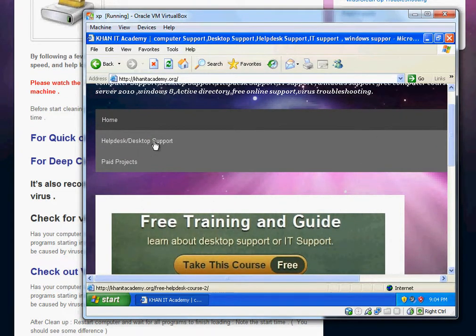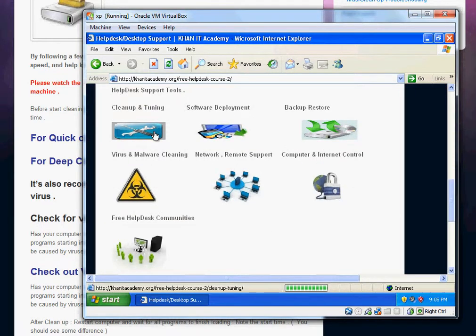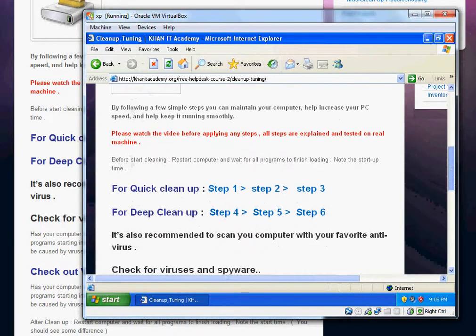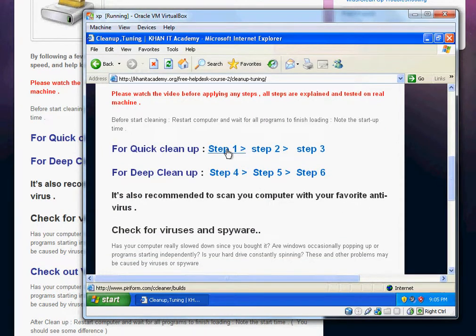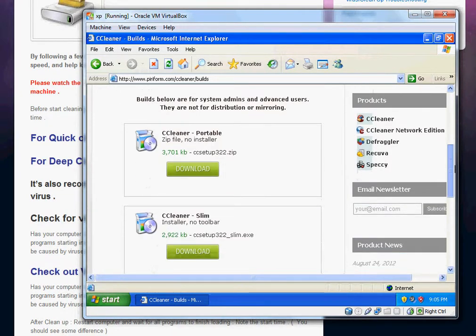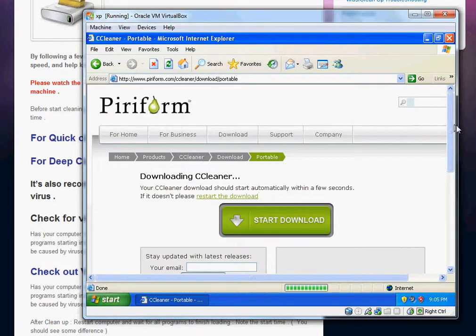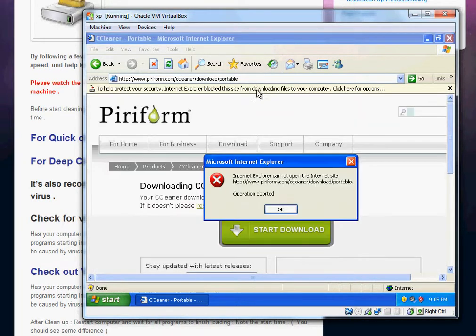The first thing you need to do is go to help desk and desktop support, and then go to cleanup and tuning. Then you come down and click on step 1, and I keep everything portable because I think it's very easy to maintain all the portable software, and then it doesn't leave an installation on the computer that you're cleaning. So that's very clean. What you do is, step 1, you come to CCleaner Portable, you click on download, and it will start downloading, and I will keep everything in one folder so that I'm more organized.